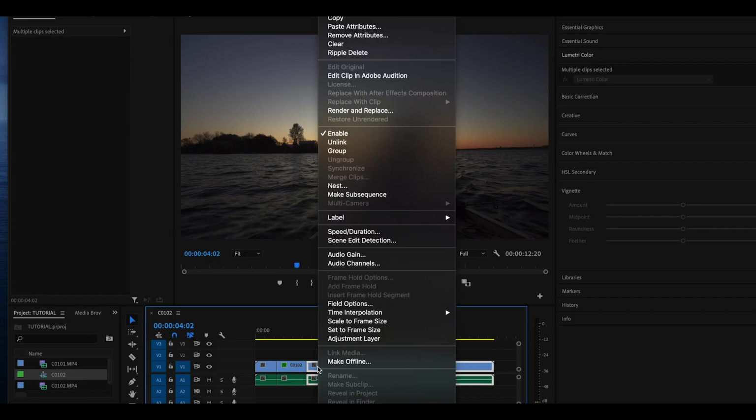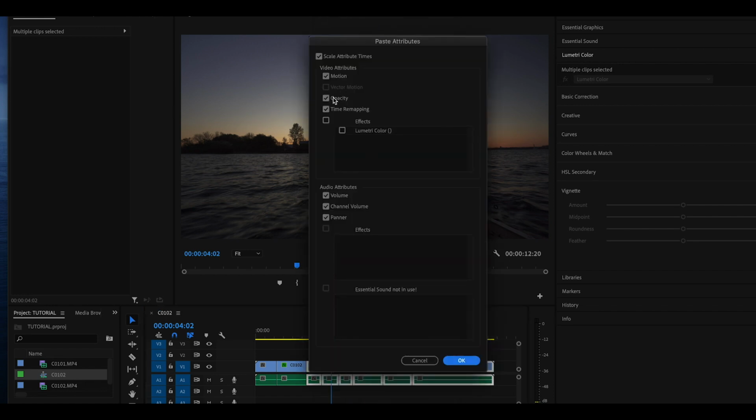Right click, then what we'll do is go paste attributes. This little drop-down menu is gonna come up and it'll have all these boxes that can sometimes be overwhelming. What you wanna make sure is that you're pasting the motion, which is the scale. That's what I want from it. I want it scaled in 125%.